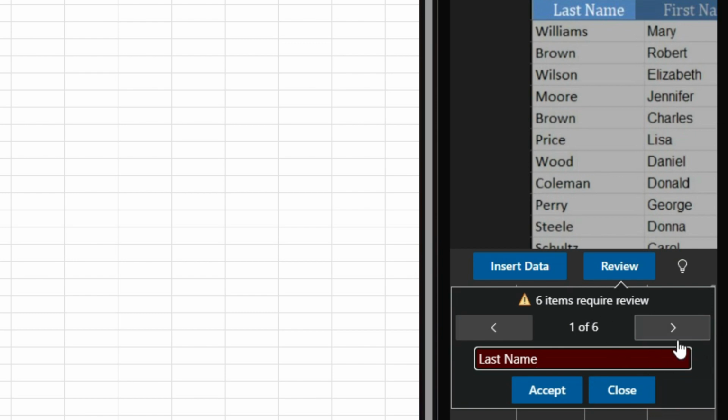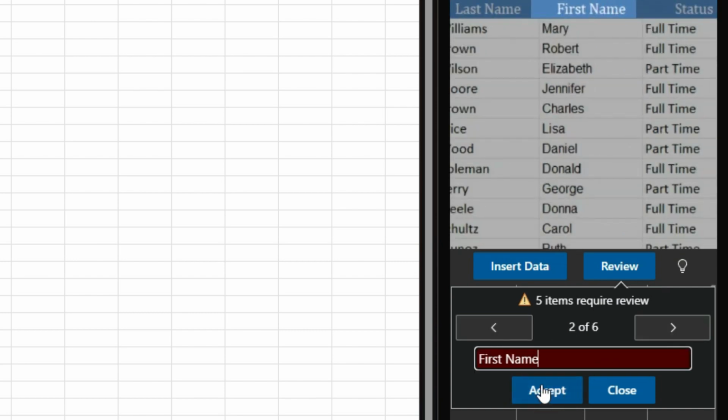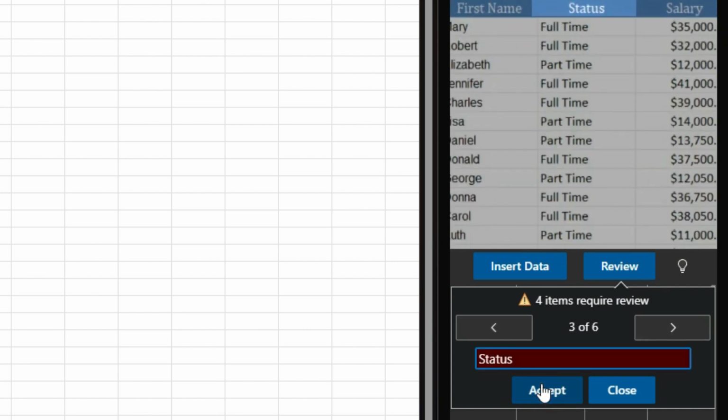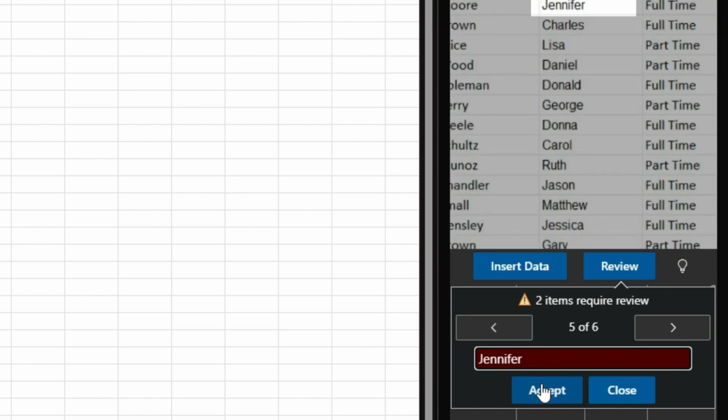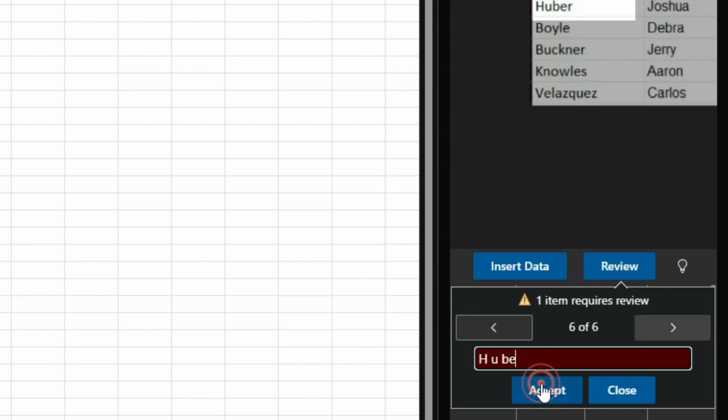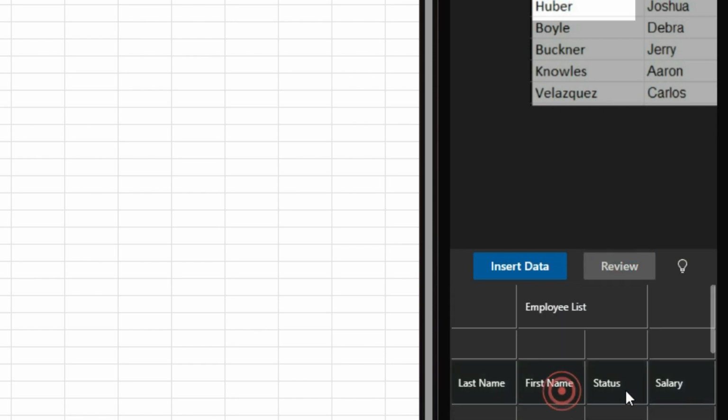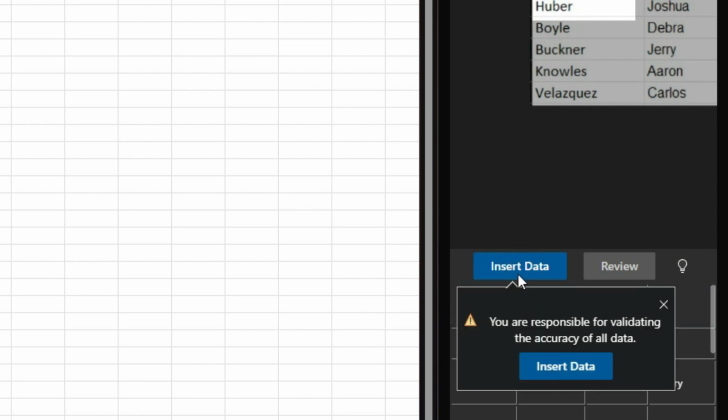I'm okay with that. The last name is okay, I'll accept that. First name is okay, I'll accept that. Status is okay. And like that, I can go through all the items. Here, I can make some changes. I want it to be without any spaces, and I accept it. Now it says no more items are there to be reviewed, and I can close that or click on accept again. And now I can insert data.